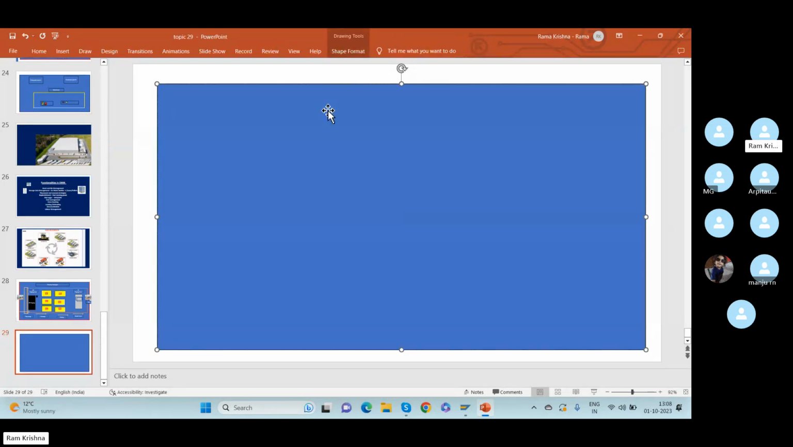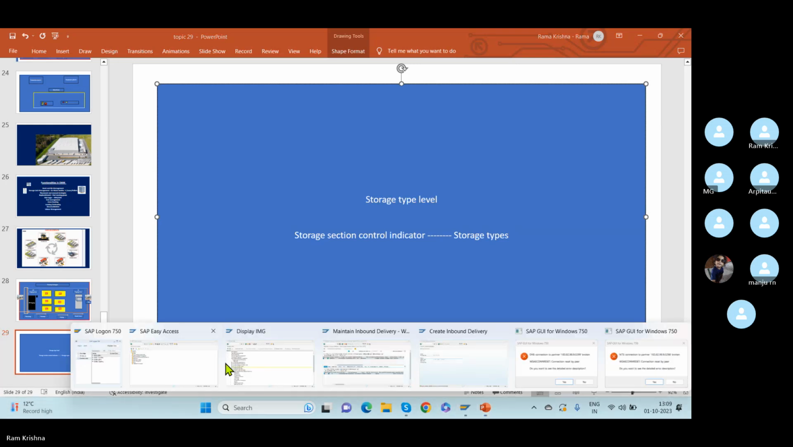In the last class we discussed the storage type level itself, where we have the storage section control indicator. This storage section control indicator you are going to assign to the respective storage types. Let me show it in my system.